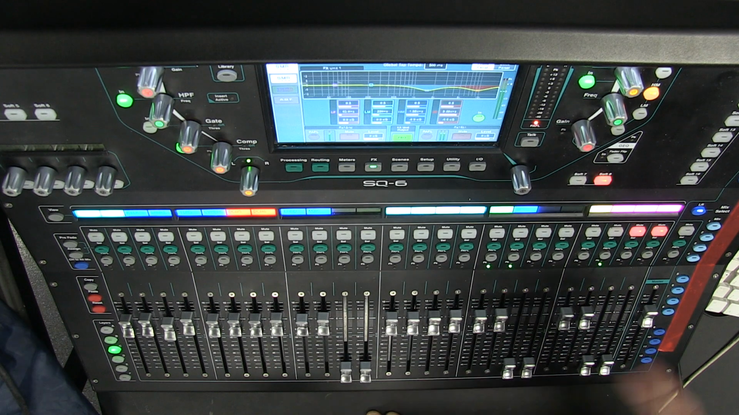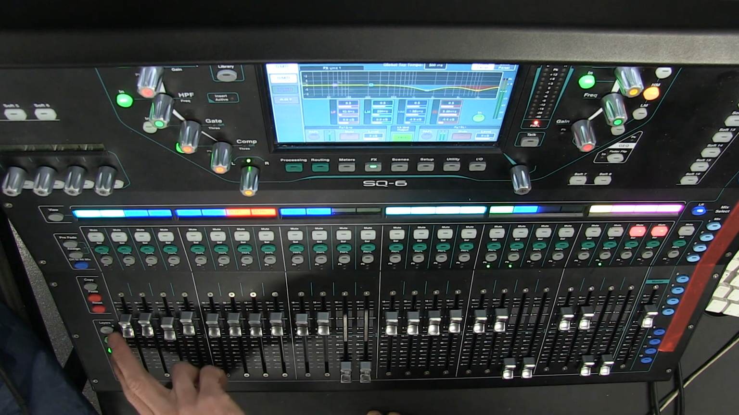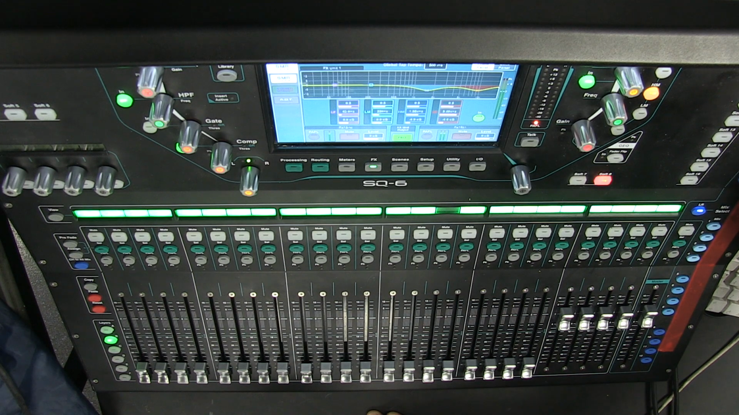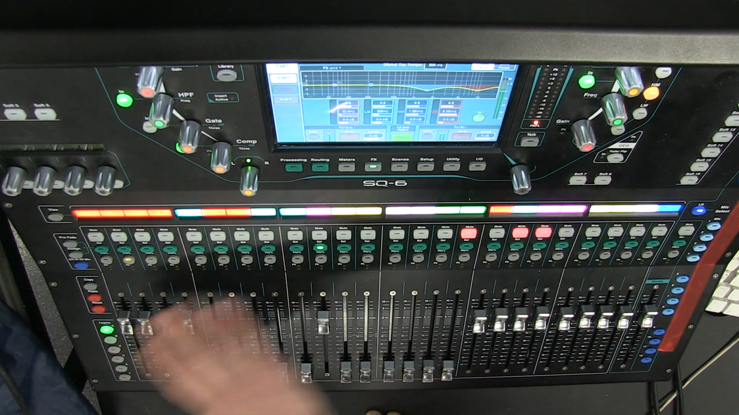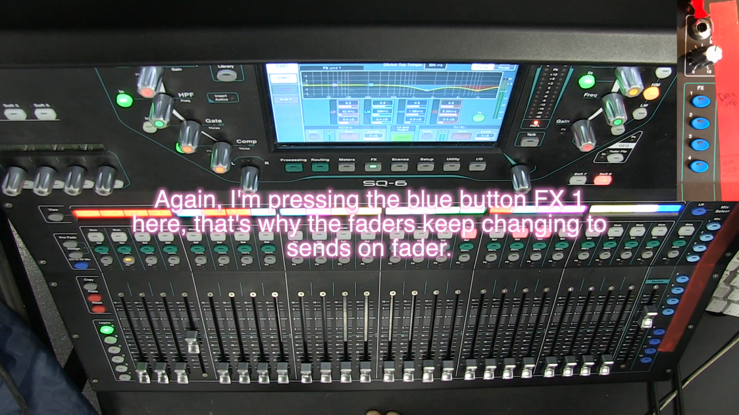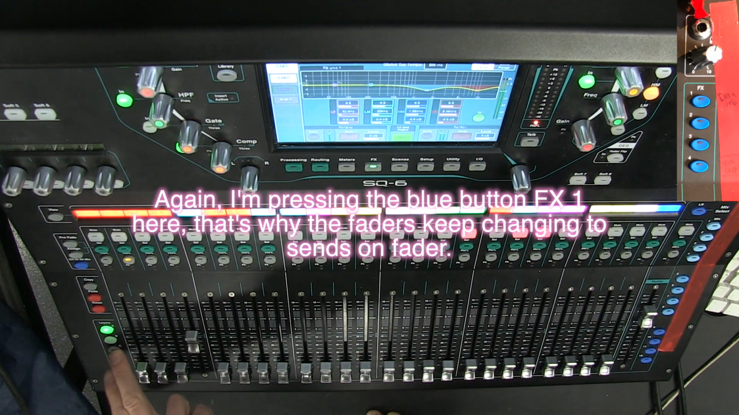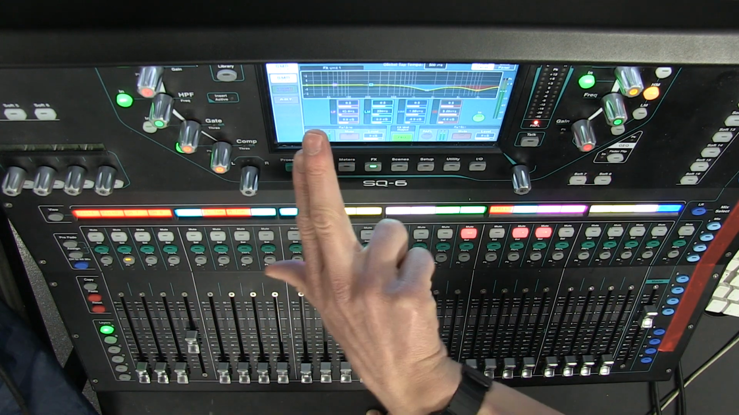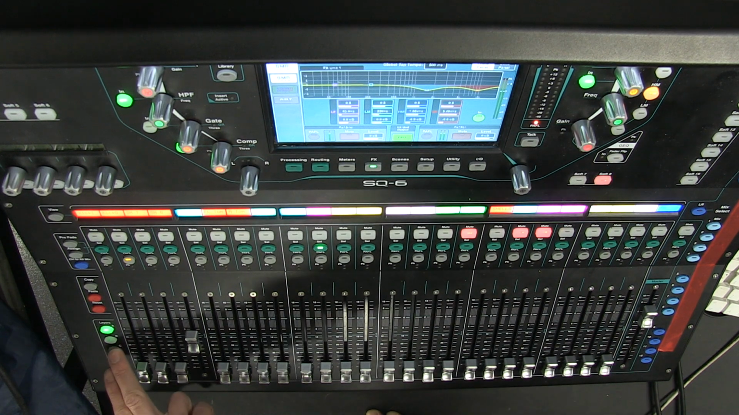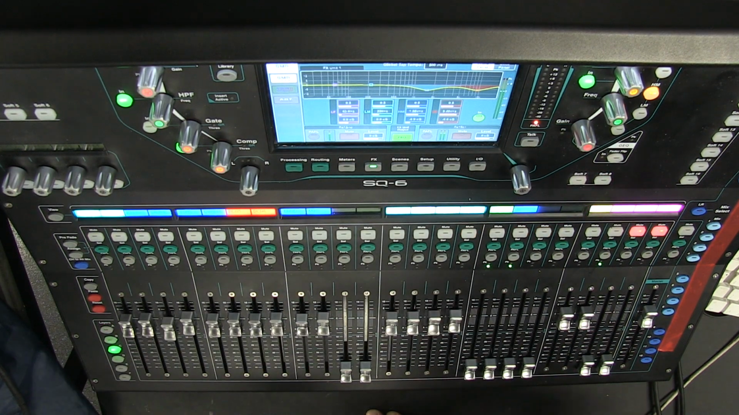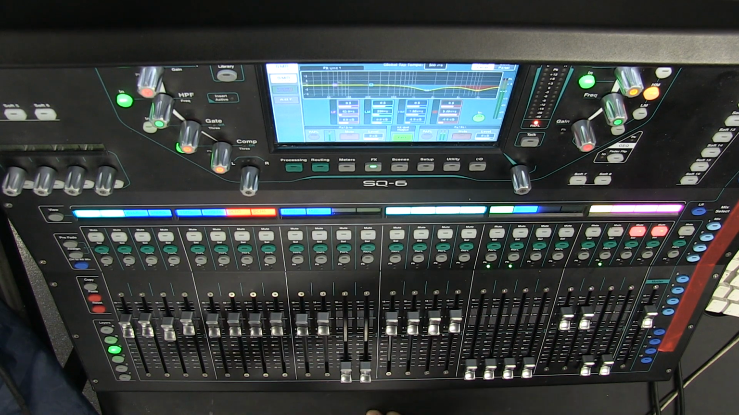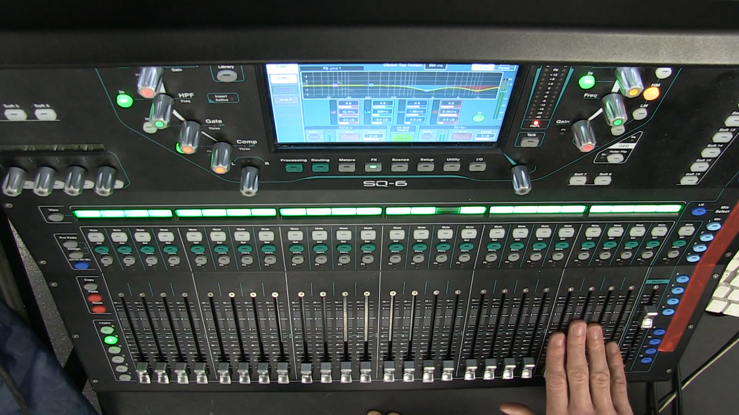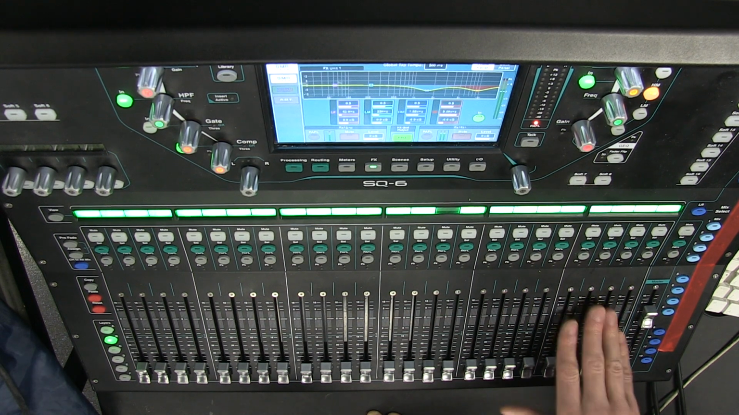Earlier I was saying about routing the effects back through a group, so here's how I'm going to do that. By default, when you reset the desk at the start, just come back to layer A, these 4 dedicated effects sends send to the first 4 effects engines, and then that effects engine is automatically outputted back to an effects return fader, which is like an input. The effects return faders are, by default, on layer B at the end. That's where the effects returns are.